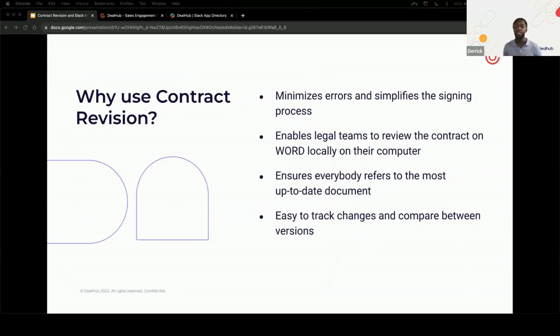So it allows us to minimize errors by keeping you in line with your current process. It also allows the legal teams, as I said, to use Word locally on their computer. And it also confirms that everybody is working on the most up-to-date document because of how the deal room itself is able to track which revision we're on and which version is being published for signature and execution, and also allows you to easily see the differences between versions within the deal room, which, again, we'll take a look at momentarily.